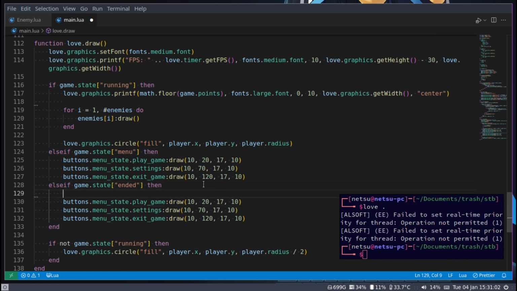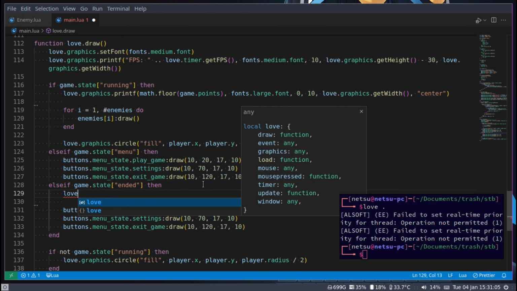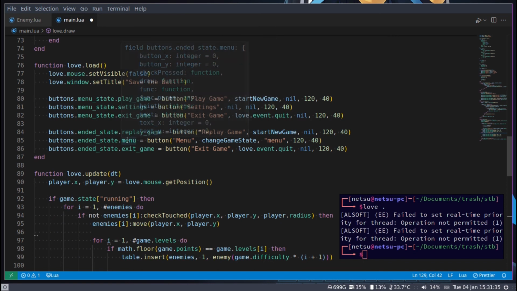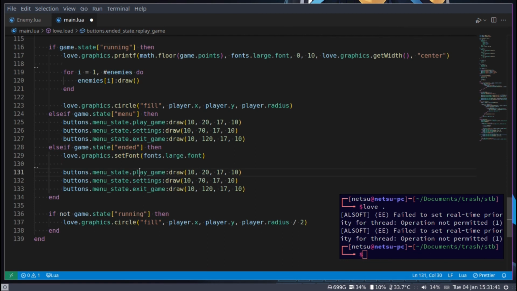Cool. Now let's just copy this here, love.graphics.setFont, because for the ended state we want to set the font to be something a bit bigger. So fonts.large, and this will make the font a bit bigger. This will allow us to basically everywhere within the game, while it's in ended state, just increase everything in size. Then here we can go back up and copy these 3 names here, and go back down and paste them here, and in here we can just make menu ended.